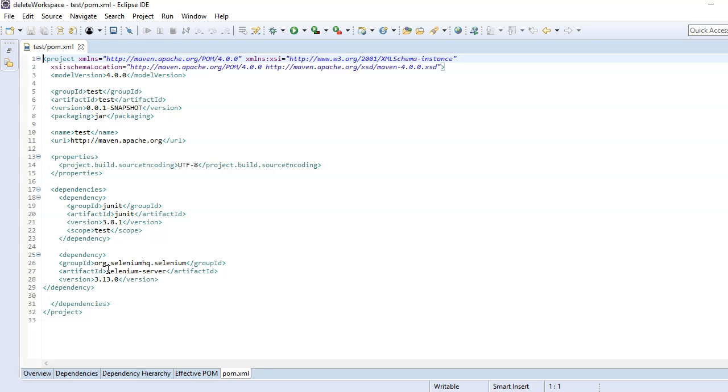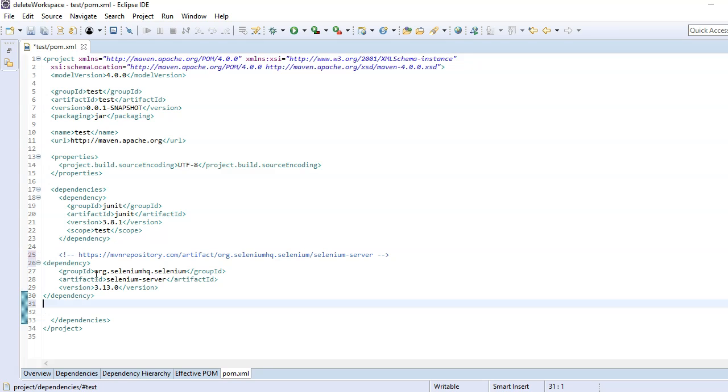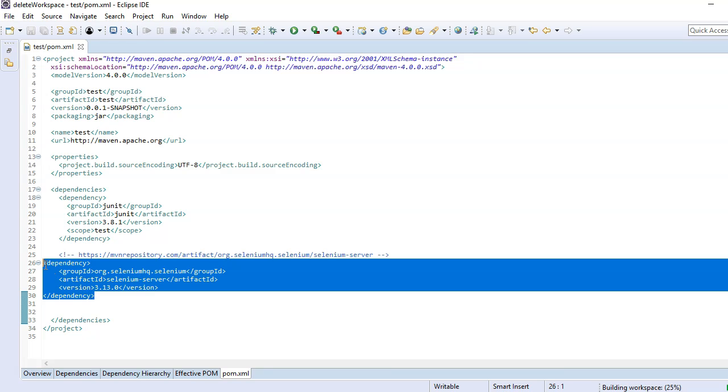Okay, once you click here, just scroll down and add this dependency over here. Once you have added it, just save it, and that's it. You're good to go. You will see here that building workspace 0%, 25% is done right now, and once it is complete, you're good to go. So this is the only dependency which we require for running your script, that is the Selenium server dependency.